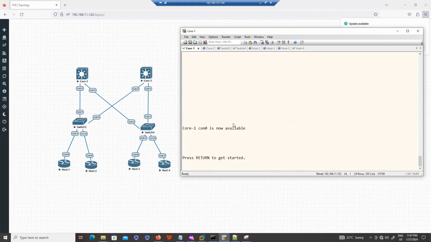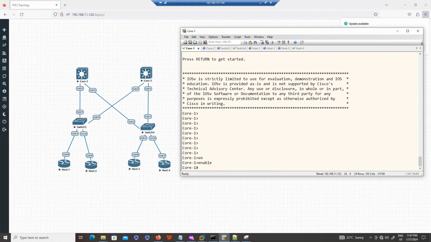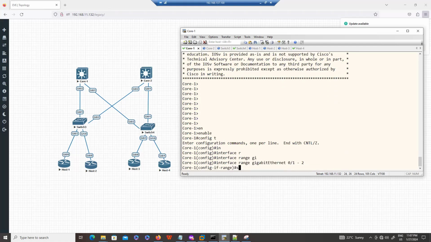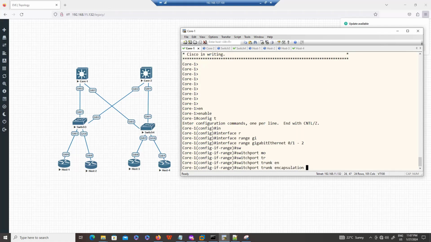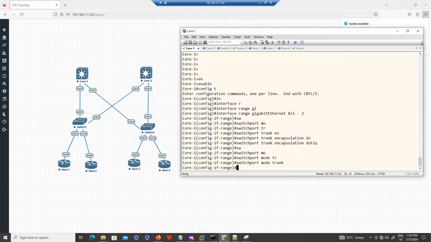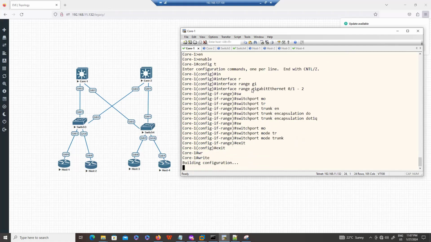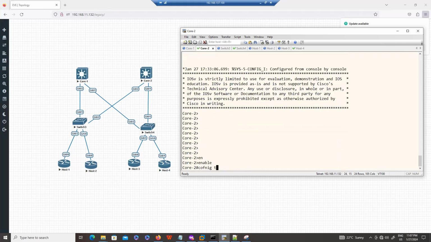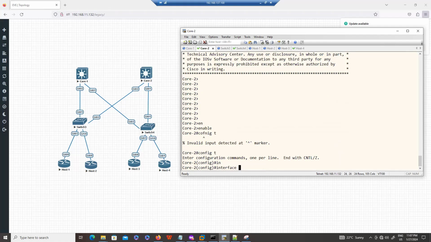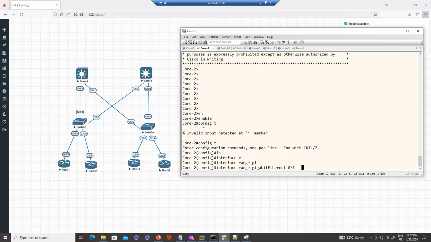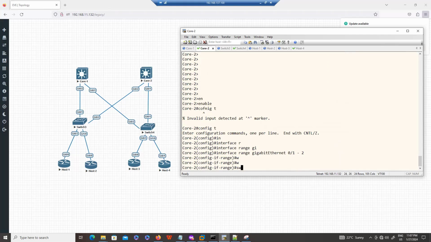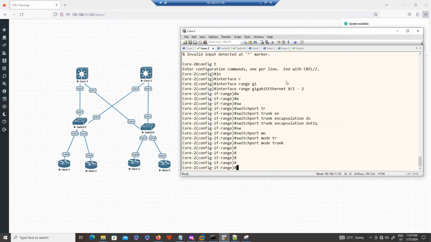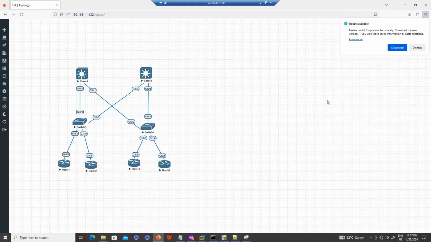Now moving to the core. So core, interface range gigabit 0 via 1, 2, switchport trunk encapsulation dot1q, switchport mode trunk. Going to core 2. Interface range gigabit 0 via 1, 2, switchport trunk encapsulation dot1q, switchport mode trunk. Okay, so as per the requirement, guys, we have done the configuration.